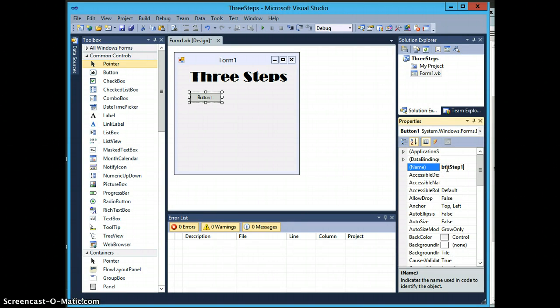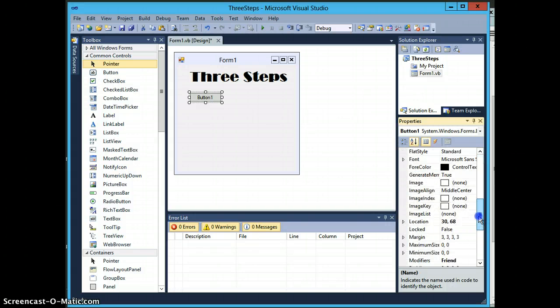BTN should be lowercase. The S in step 1 should be capital. Again, that's important so that people can quickly see that the word step is there. And never put spaces or symbols in the name of an object. Okay, we're not finished with that object yet. We must scroll down in the property window and change its text property as well.